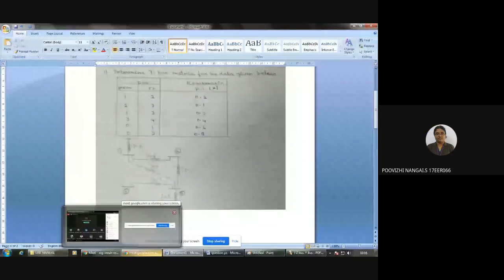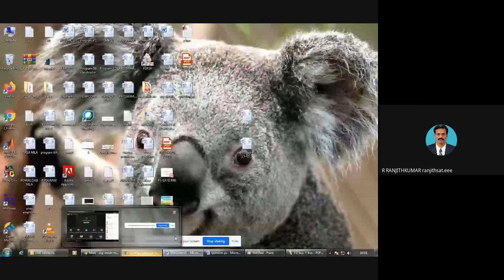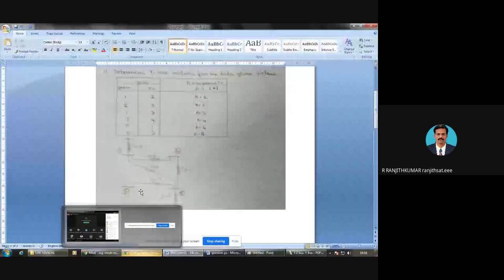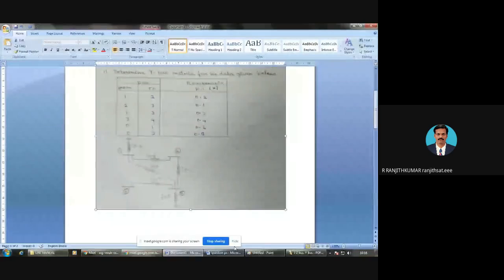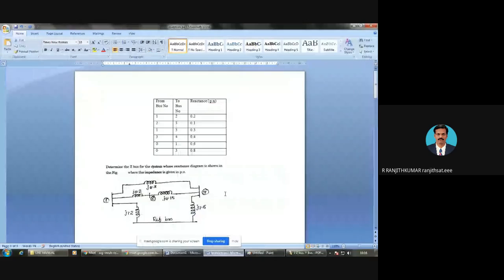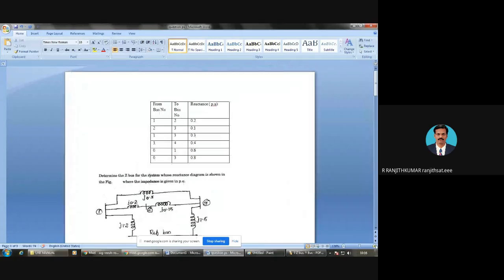The diagram is not clear, so we can't note the points. Diagram is not clear. Okay, now it is okay. The same question is in the first table. Okay, so I have shown it with the diagram. Now it is only in the table. You just do the calculation.